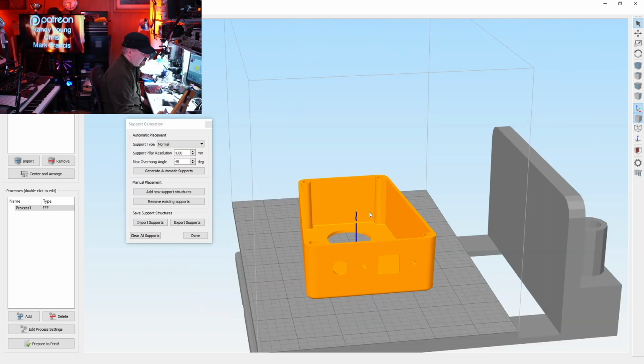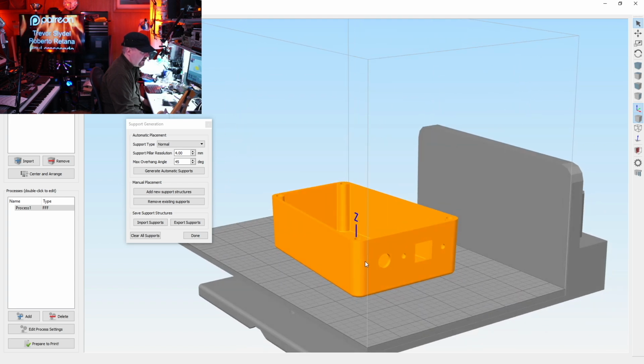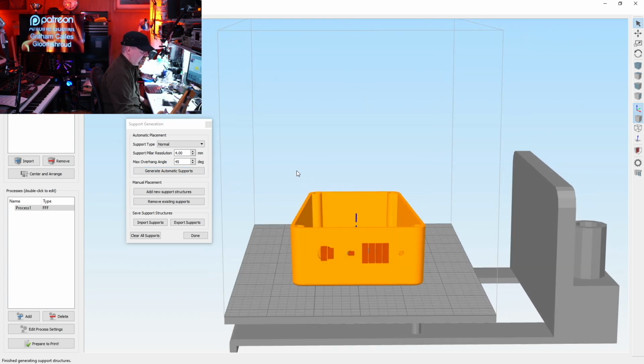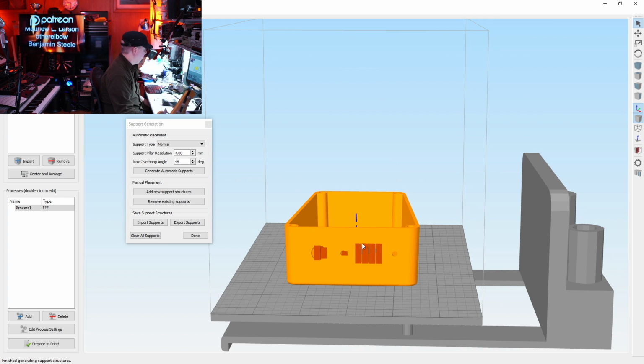I would also suggest you add some supports to these holes in the back of the enclosure. In this software, you can just generate some automatic supports and it will put them where it thinks it needs them. These supports can be easily removed after the part is printed. That just keeps the top from sagging down when it's printed.